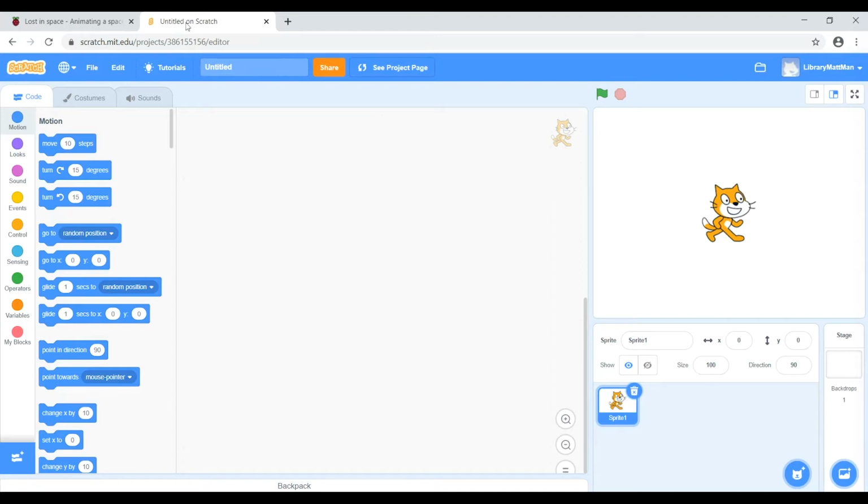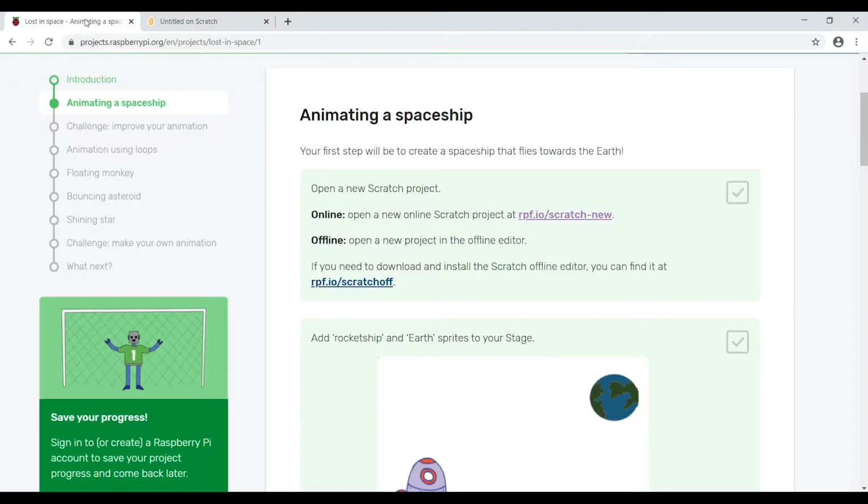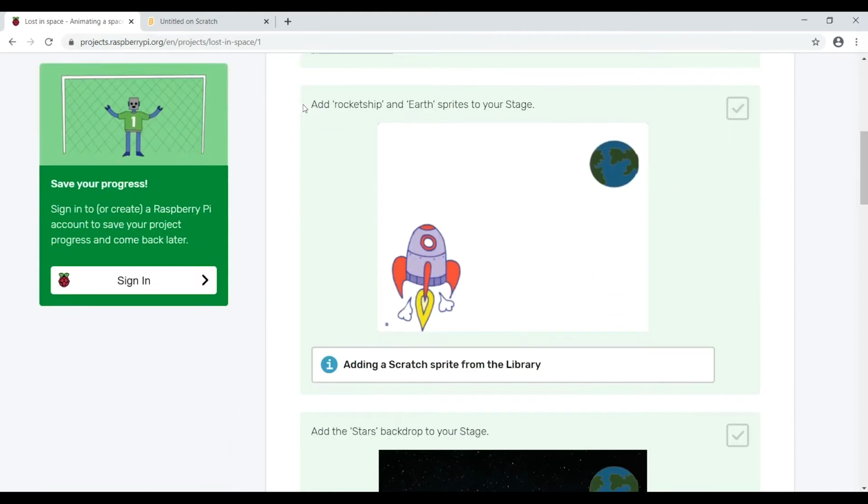Now we'll just switch back from our tab for Scratch and we'll go back to our lesson tab over here. And we'll tick that off again. So now, got two things to do. We've got to add a rocket ship and Earth sprites to your stage. So if you remember from the first lesson how to do that, if not, it's got the instructions in here. So we'll add the Earth and the rocket ship.